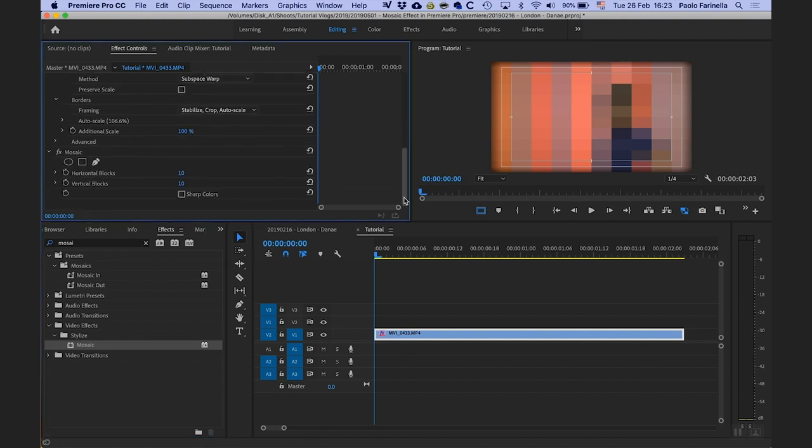Now, what you need to do is you decide which one of the two parameters you want to automate, and then you set the other one to a fixed amount. So for instance, in my short fashion film, I automated the vertical blocks, which is this bit here. And so I put the horizontal blocks to 300.